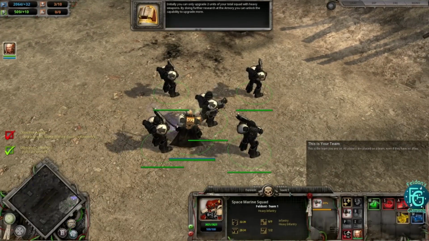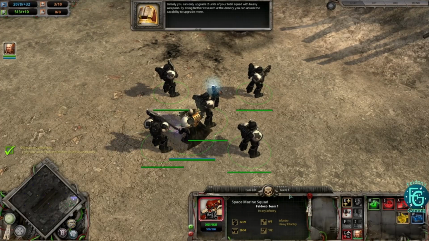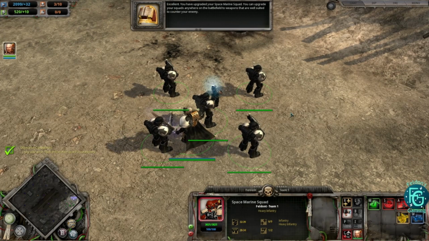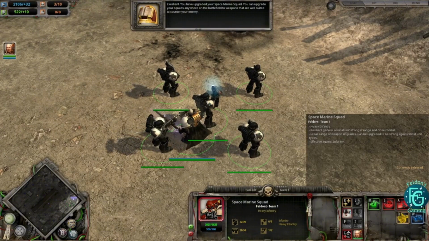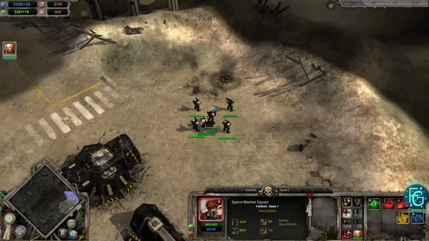Initially, you can only upgrade 2 units of your total squad with heavy weapons. By doing further research at the armory, you can unlock the capability to upgrade more. Excellent! You have upgraded your Space Marine squad. You can upgrade your squads anywhere on the battlefield to weapons that are well suited to counter your enemy.